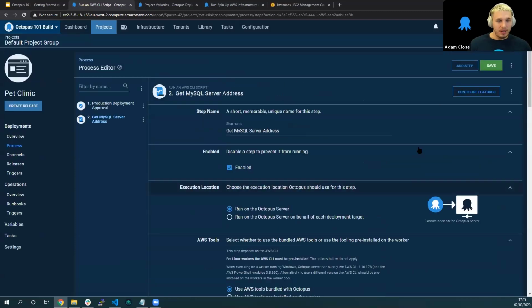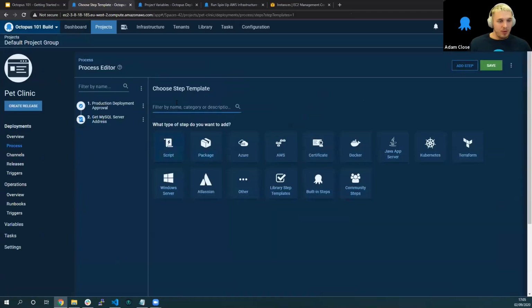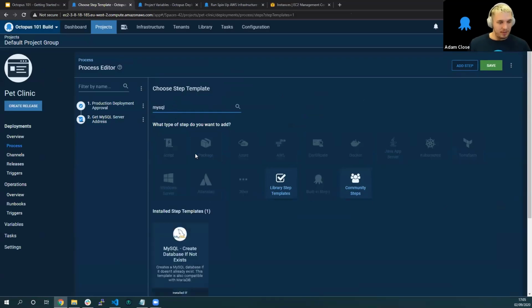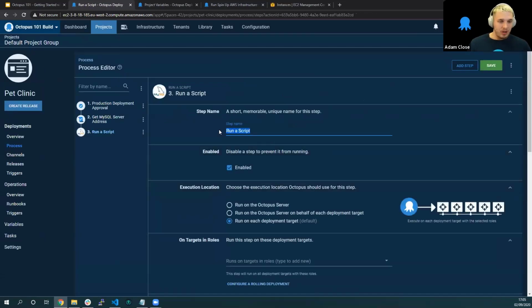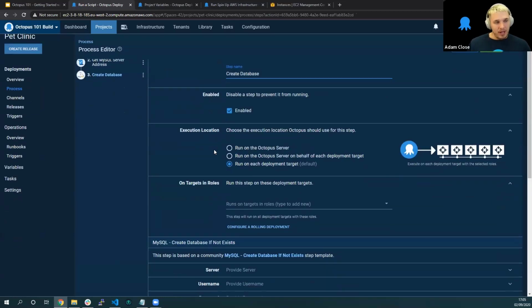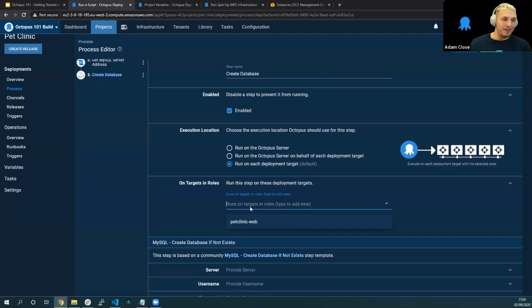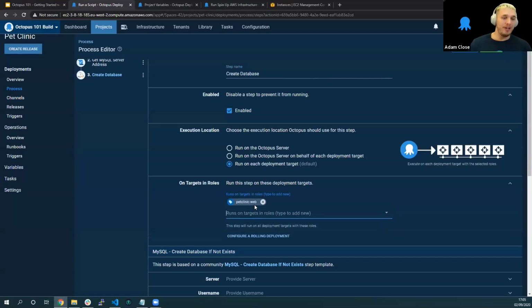And that's the second step. We now want to create our database. We've got a script step already for that. MySQL create database does not exist. So create database. Now, we need to run this on a machine. And normally what you'd have is some kind of database jump box or database runner machine. We're going to run the database create and changes from the web front end box.